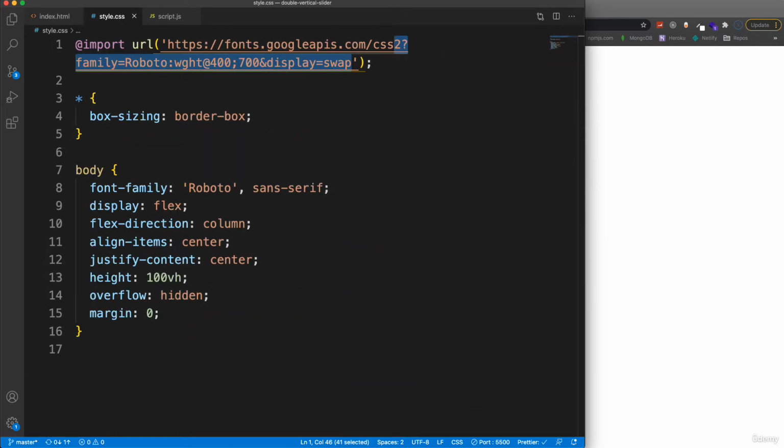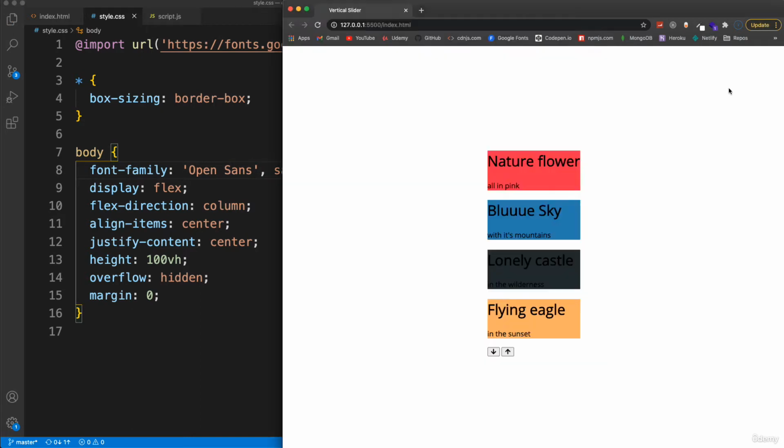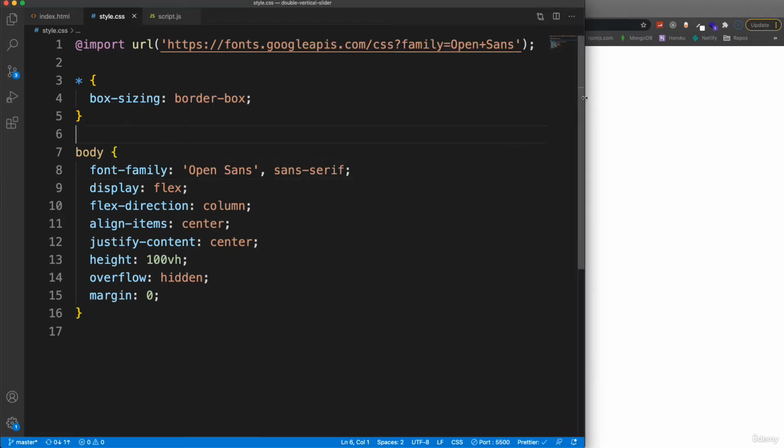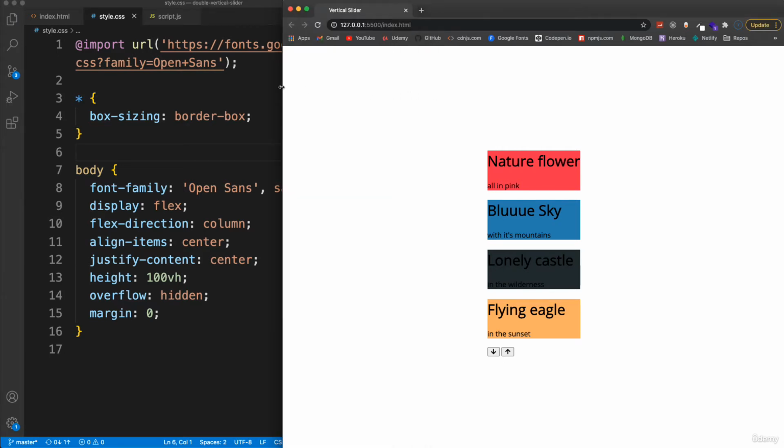So now let's jump into our CSS and let's get started here. So as far as the font goes, I'm going to use Open Sans. So let's say family equals Open+Sans. And we're going to change this to Open Sans. Okay, and I can make this smaller here. So we'll make that smaller and make this a little smaller for now.